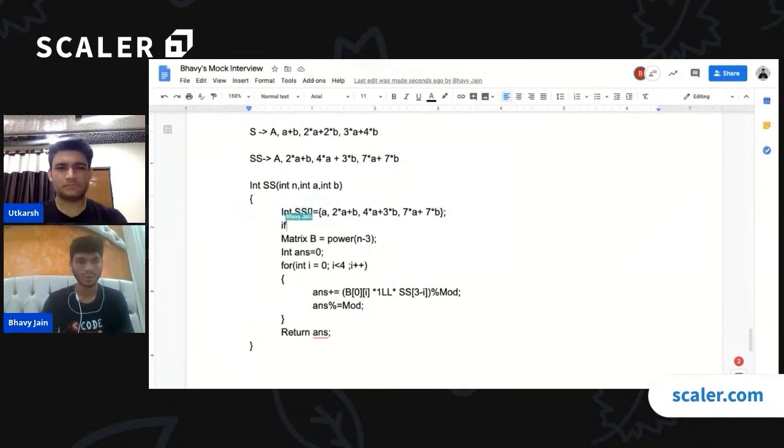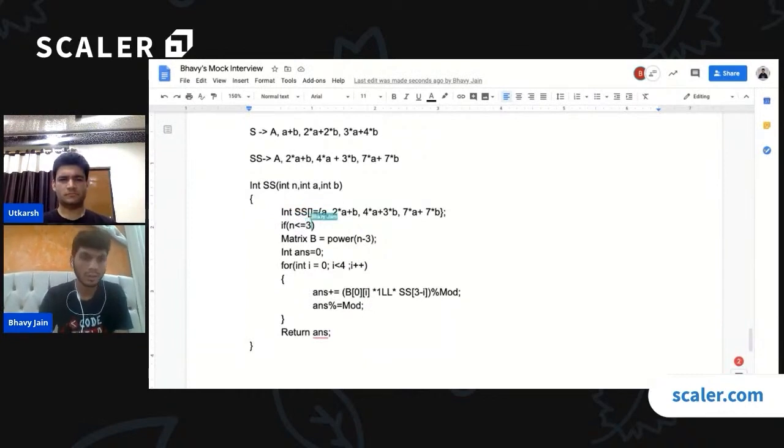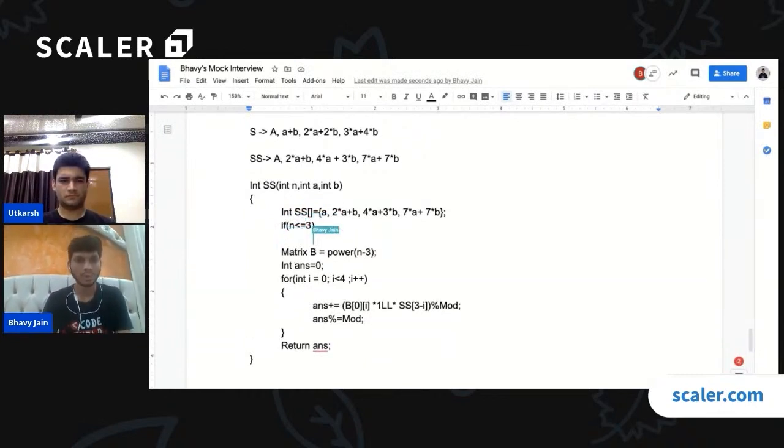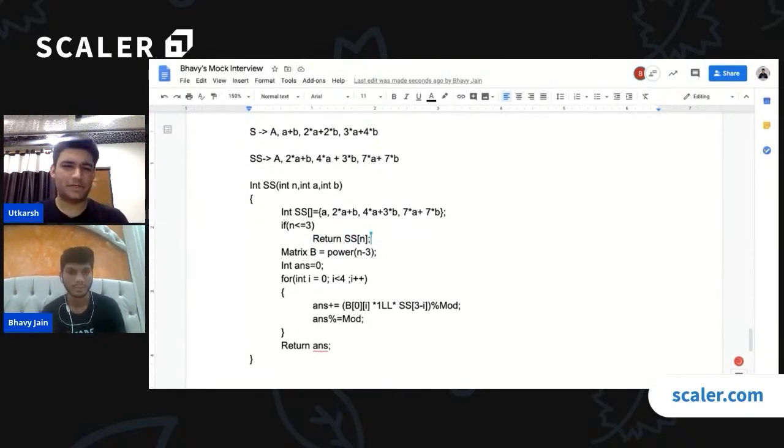Correct. Okay, so if n is less than or equal to 3, we can include it or not, it doesn't matter because we have both here and this will return iota. So this should be return SSN. Very good. One thing more I would like to suggest, can you see one more mistake? Is there one small mistake? Okay, again, yeah, here we have to include mod as well.